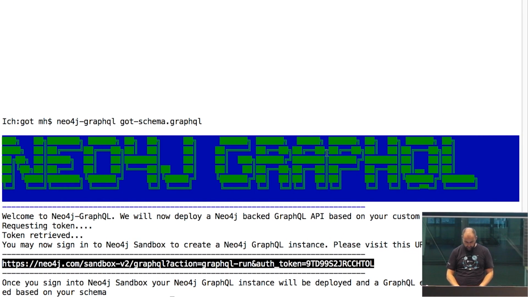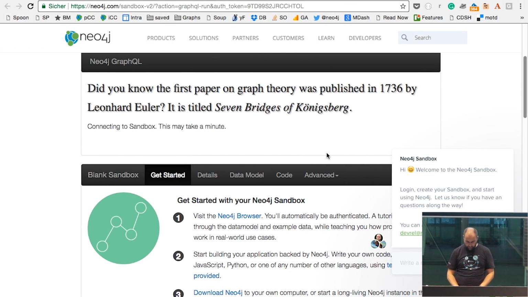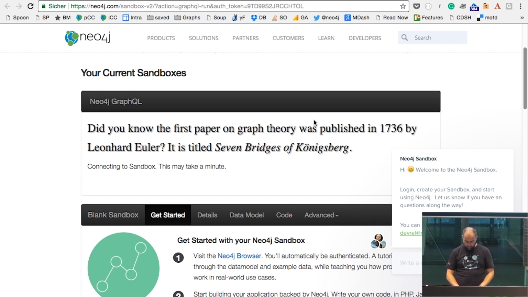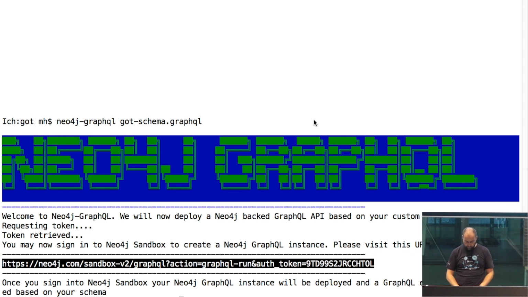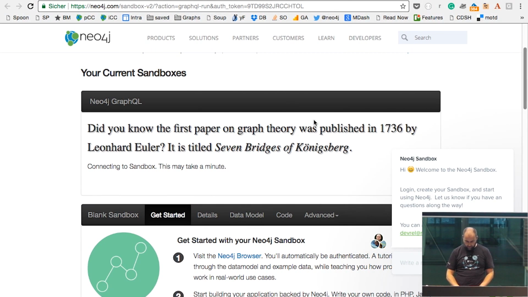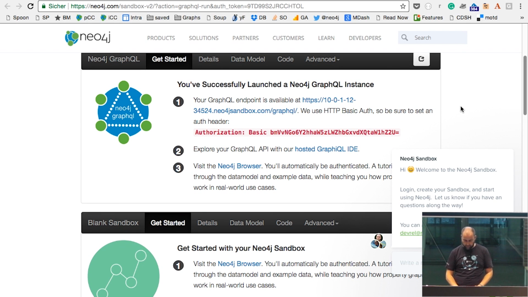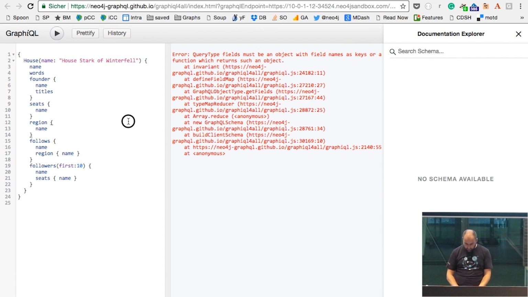So if it's done, let's see how long it takes. Come on. Demo effect. I hope we're not out of, there it is. Okay, so it spun up the Neo4j instance. And now I can connect to the GraphQL endpoint here. I have a basic auth header, which I just keep around. And I can also access the built-in GraphiQL, which currently does not work.